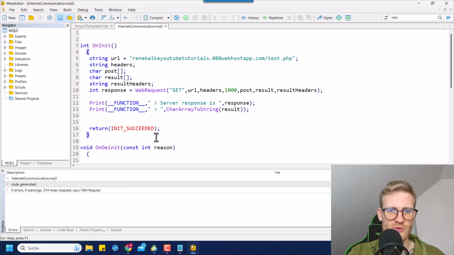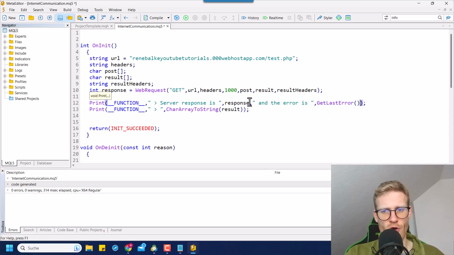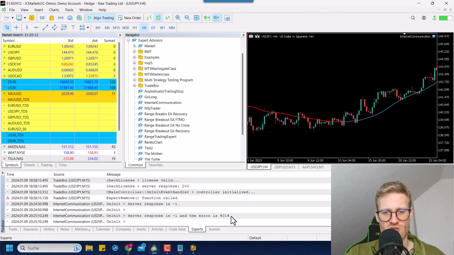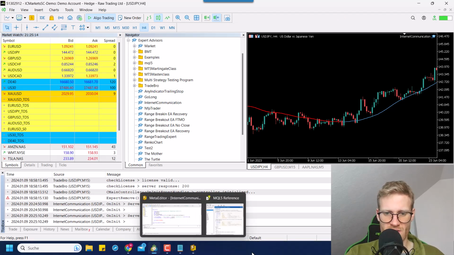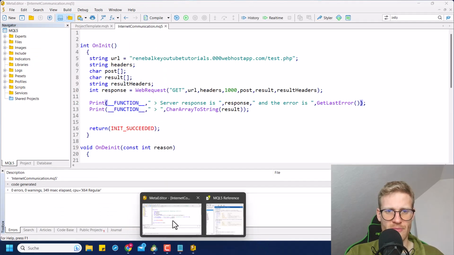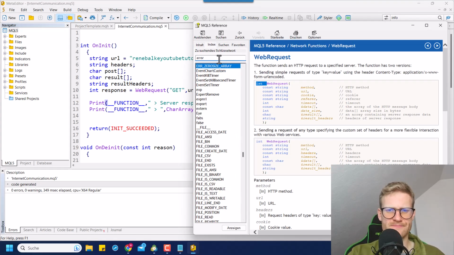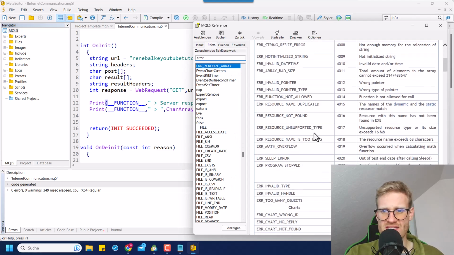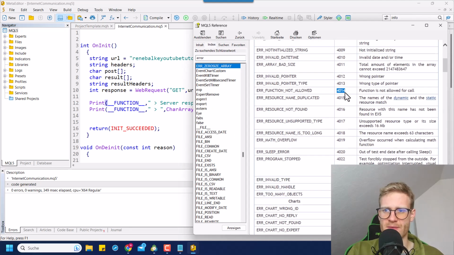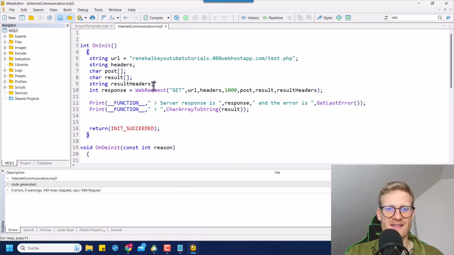And also what you can do is add some more information here, for example, "and the error is", and then you get the last error from MetaTrader 5. So if we run again, we will see an error message, which is 4014. So let's go to the MetaEditor again, go to errors, and let's see what this is. I already know it, but yeah. "Function is not allowed for call." Okay, this is not really helping us a lot, but I can tell you what the problem is.